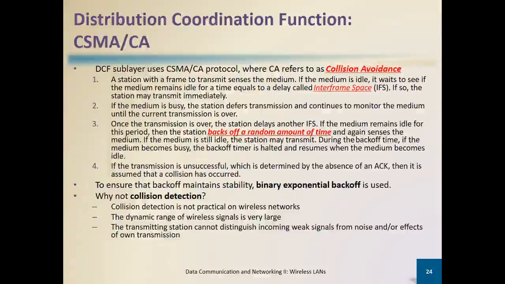Now, if the medium is busy, then the station defers transmission and continues to monitor until the medium becomes idle. Once the transmission is over, the station delays another interframe space, and if the medium remains idle for this period, then the station backs off a random amount of time. And then again it senses the medium to make sure the medium is still idle.